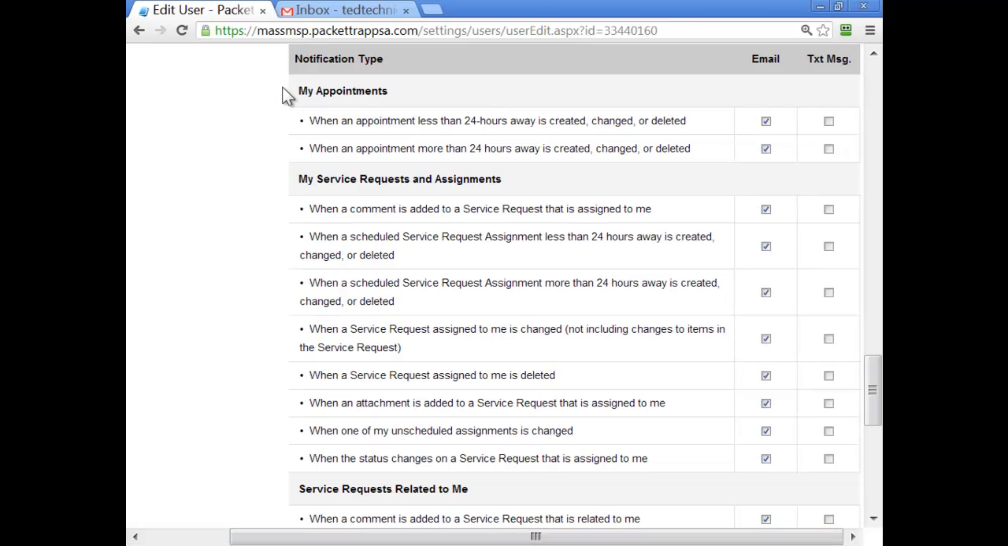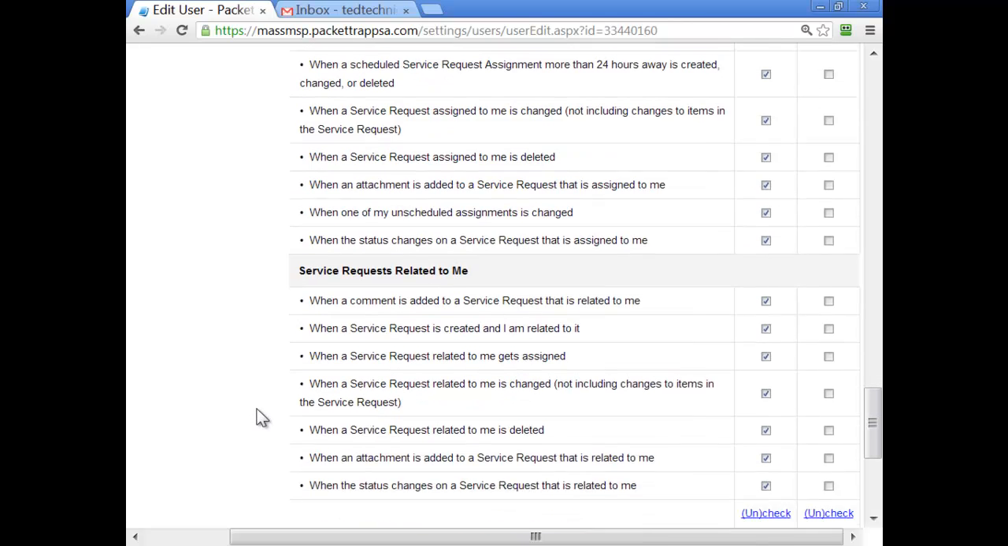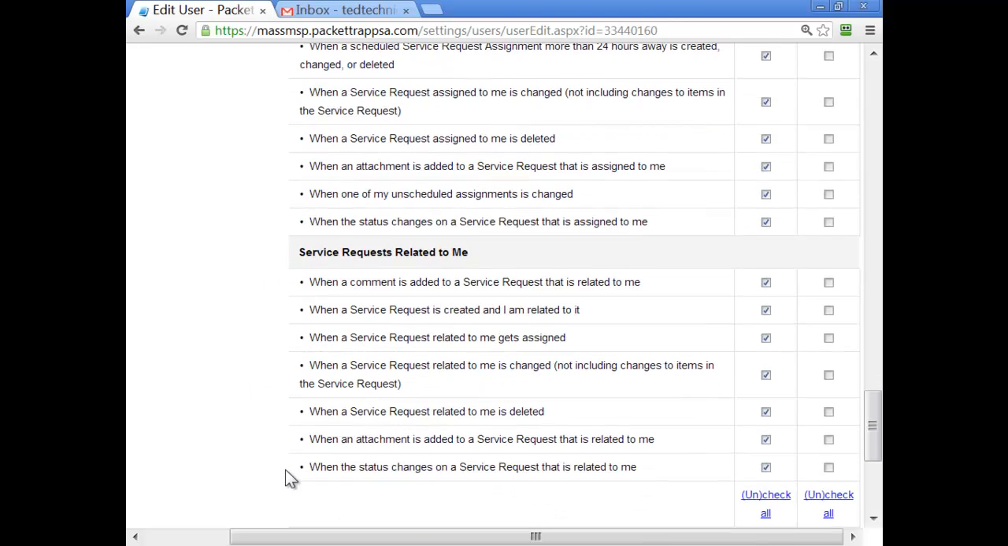This is where we set how a user is notified when appointments are created, when service requests and assignments are created for this user, and when events happen and this user is related to a ticket.